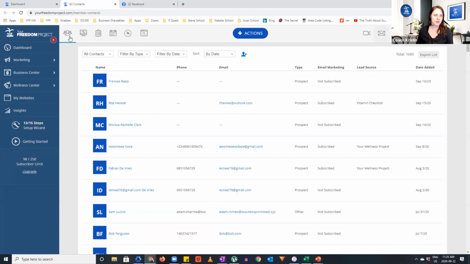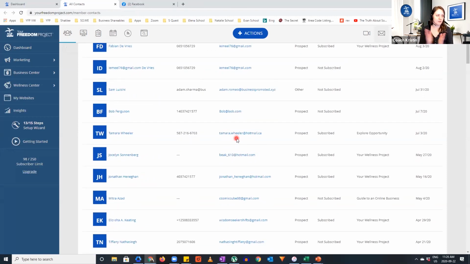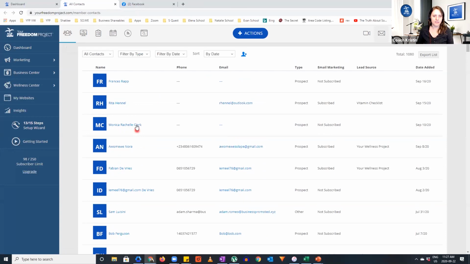And then the last one up top here is the contacts, which is this right here. So when you click on the contacts, you're going to pop here, and this is going to show you all of your contacts, whether they're subscribed to your emails or not. So for example, here's Monica. So she's not subscribed. It'll tell you if they're subscribed or not.